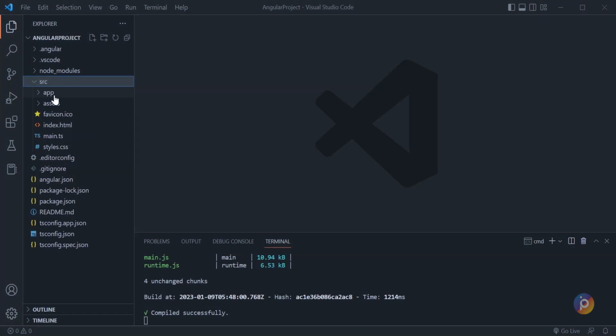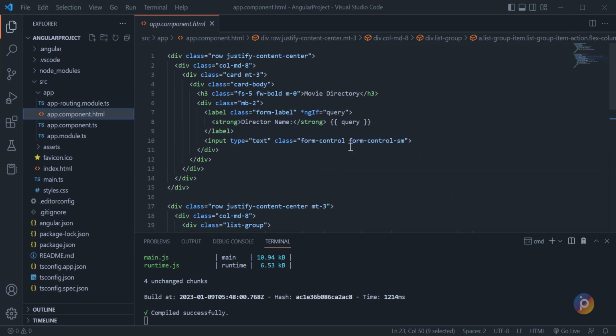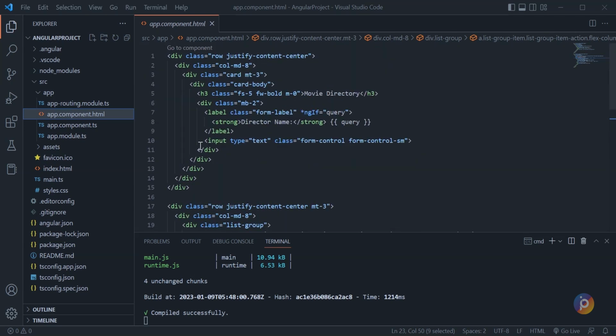Let's go to source, app.component.html, and if you scroll up, you can see that we have a field here called input field, and we want to track whatever we type here. And when we type the data, we want to reduce the list of items which is listed below the search field. For that, we need to first import some data in the app.module.ts.